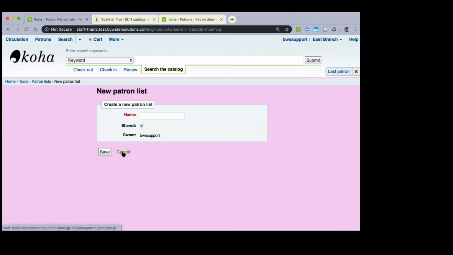So again, really helpful if you're doing things with patron lists. I find them really useful if you have a list of patrons that attend a program on a regular basis. Like if you have a knitting club, you can create a patron list and show all of those patrons that are in that knitting club, or a book group or anything like that. So that share patron list between staff is really, really helpful.